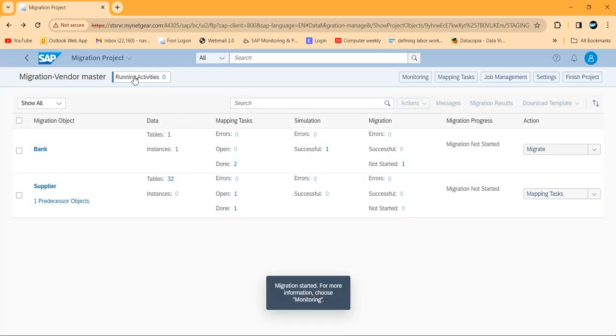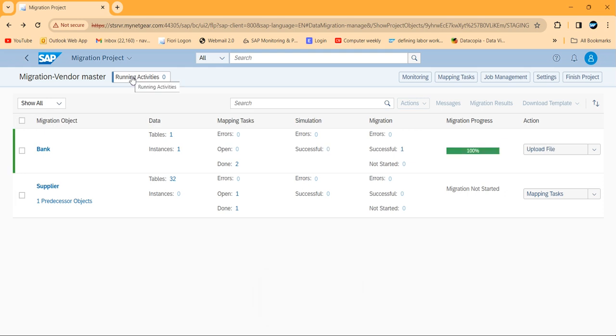You can see again I will get it in this running activity. It will go to the background. Oh, it is very fast. It's not going into the background. So 100% it is completed here. Your work is done.